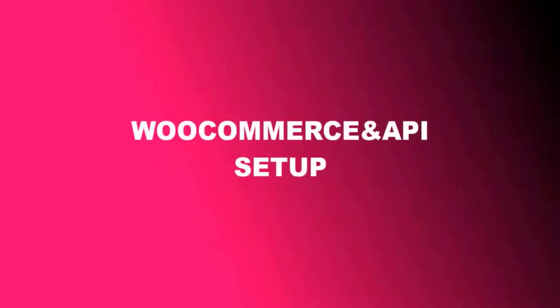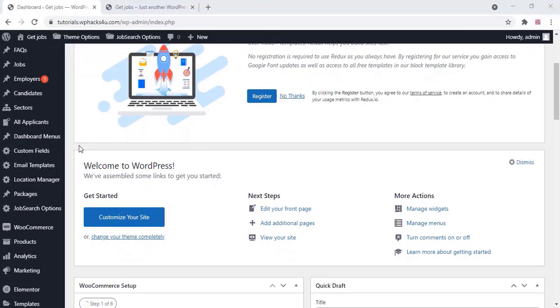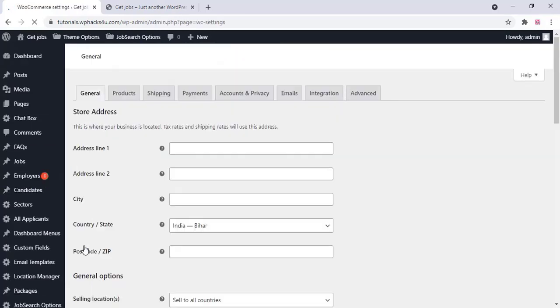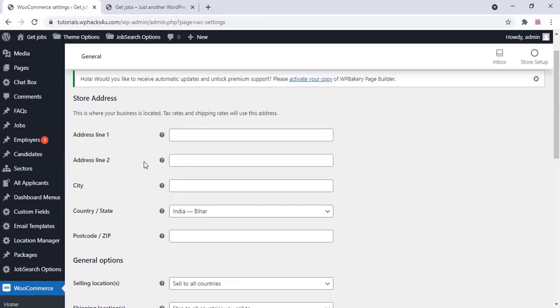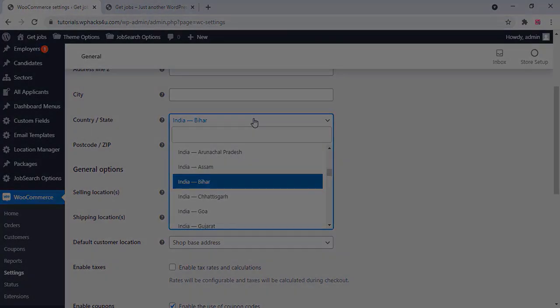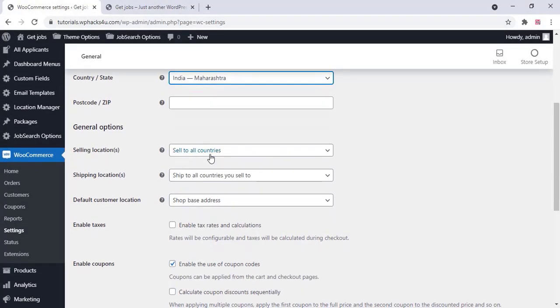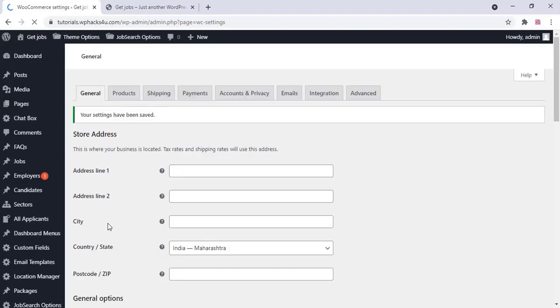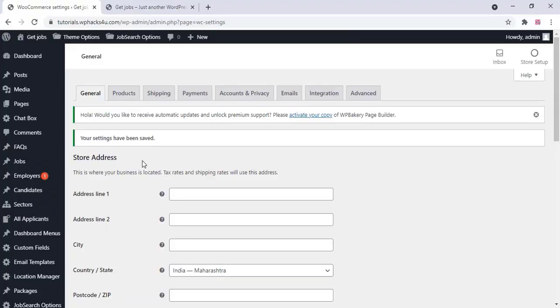Now we can set up the WooCommerce and API setup. Now just go to the WooCommerce and here you can set up the WooCommerce. Only a few settings we need to change. We don't have much interaction with the WooCommerce, so just change the country, selling location, and the currency. You can change the currency according to your country, then just click on save changes.